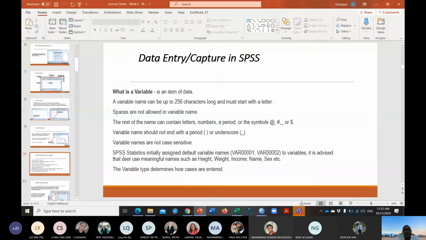So then, these are default names on the SPSS. We see variable 1, variable 2, variable 3 until 1,000 variables. But we can now change it, and that's what we have done by changing to sex, income, weight, height.